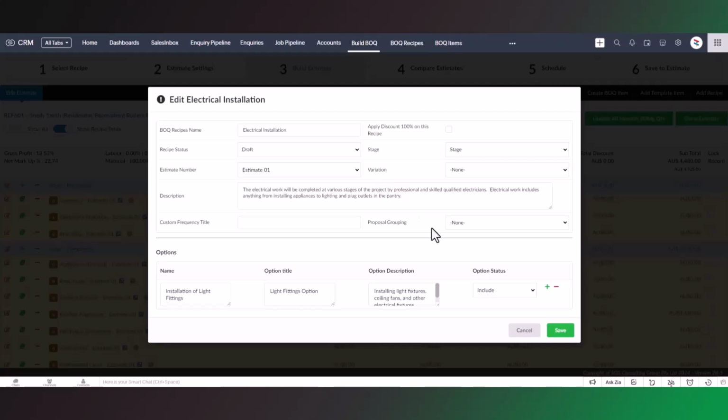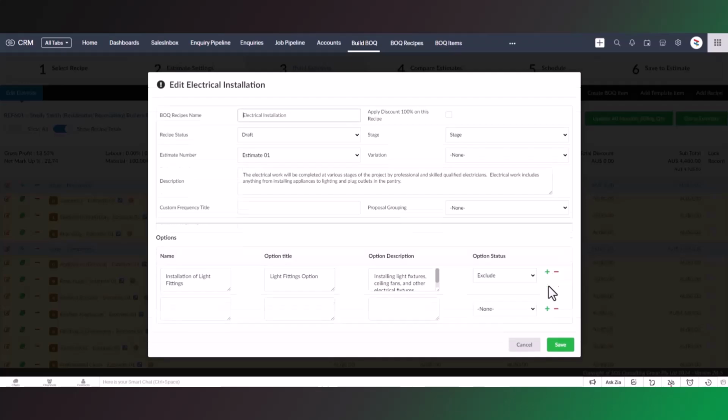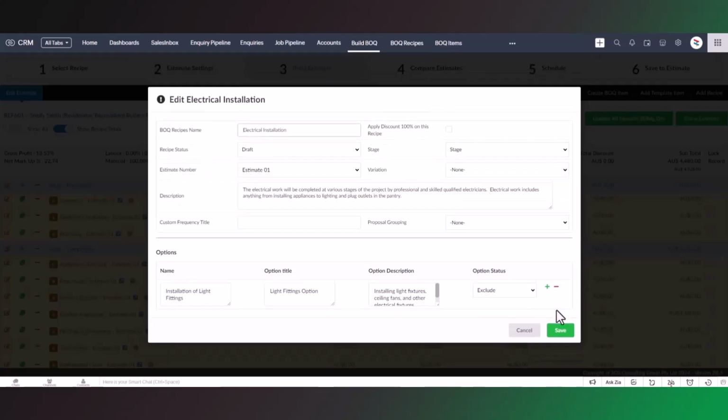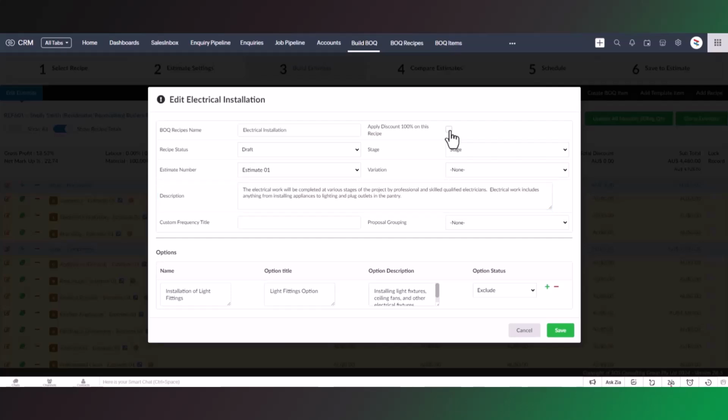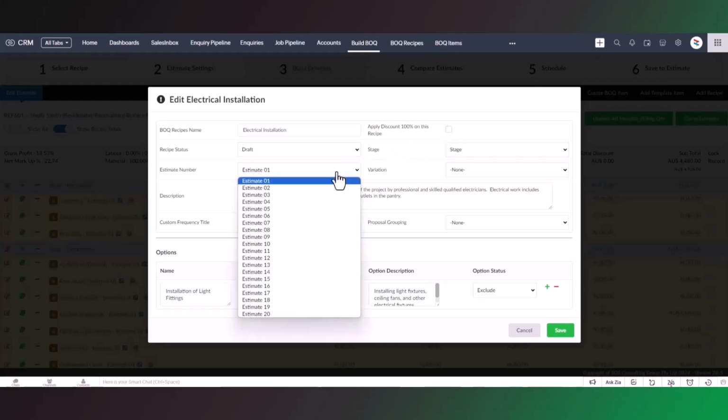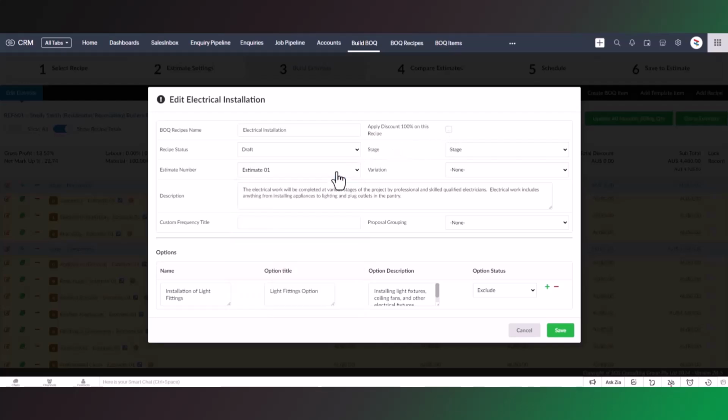When building an estimate, you can change the status of each option and create or remove options. The options will pull through to your proposal document. You can discount the entire recipe if you need to add costs without impacting the price. You can enter a description for the recipe, which can also be used in your proposal. Recipes can be moved to another estimate number if you're thinking about later stages or doing estimate comparisons.